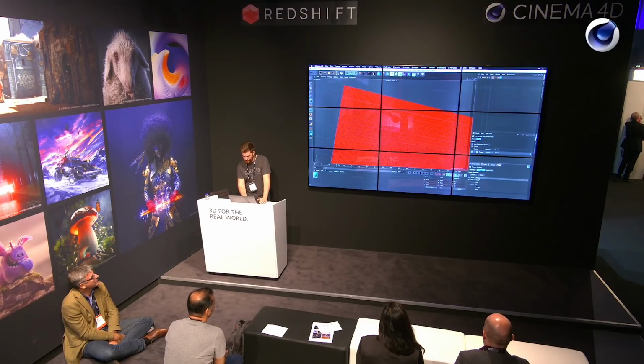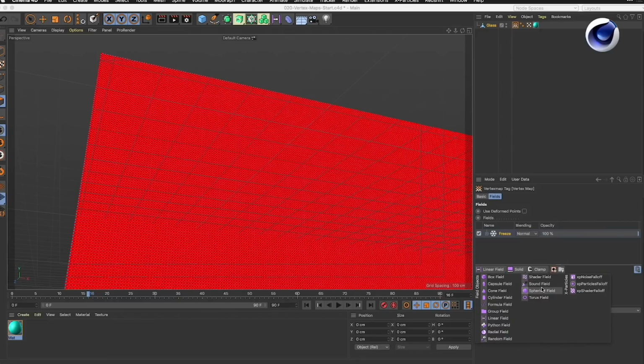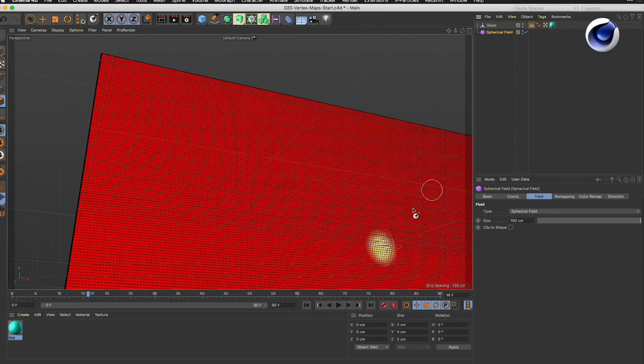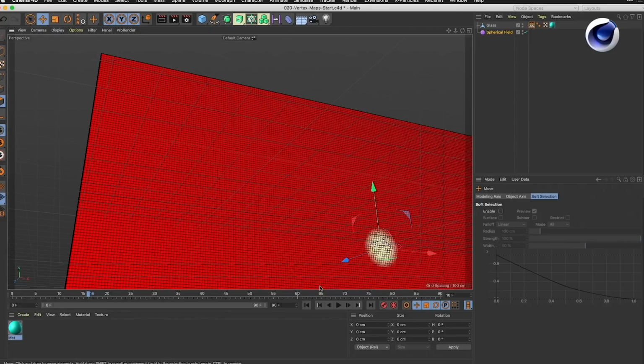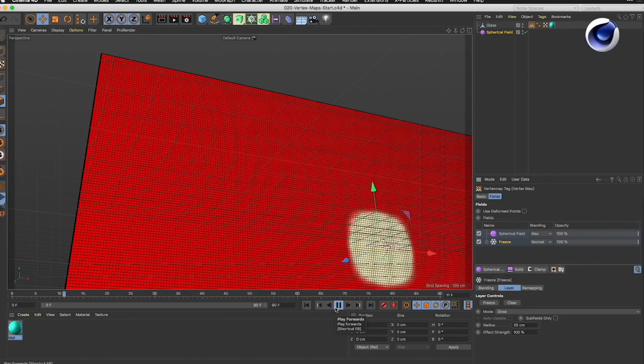And I want to change the mode to grow. Now until I give it something to actually affect the weight of the vertex map, as I'm doing now with the spherical field, it's not going to do anything. So just by doing this now, and it's in grow mode, we can start to actually grow that out. Now you can see that the values that I have in this freeze layer are too low. I need to increase the radius, and that will give me, hopefully, an effect where it will grow over time.